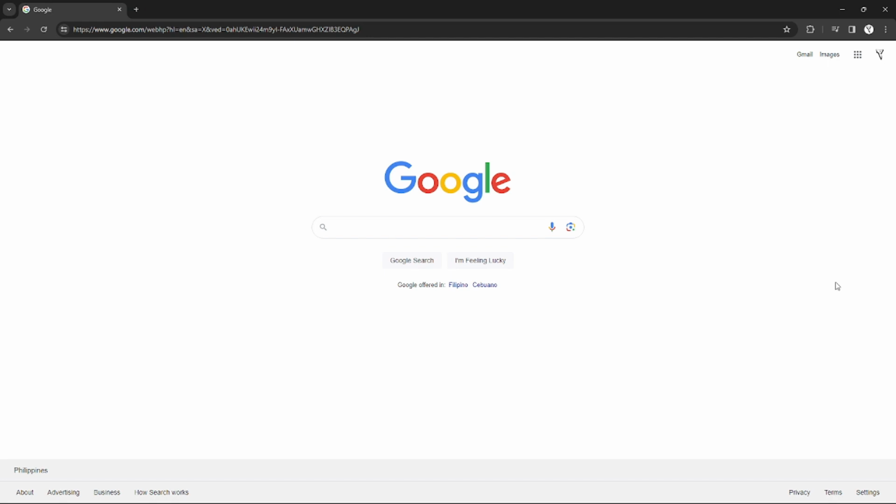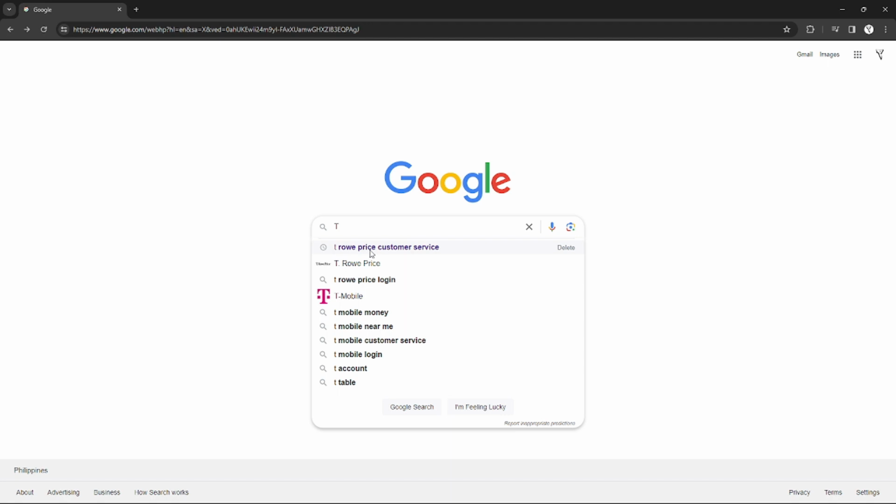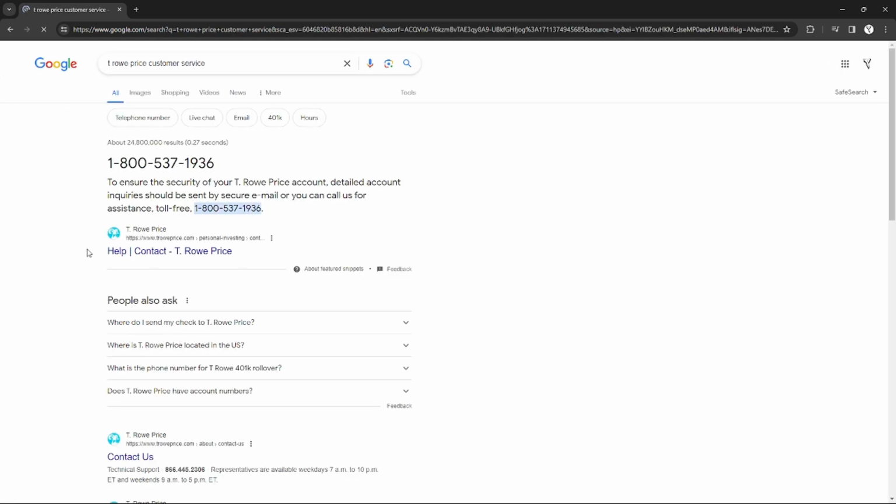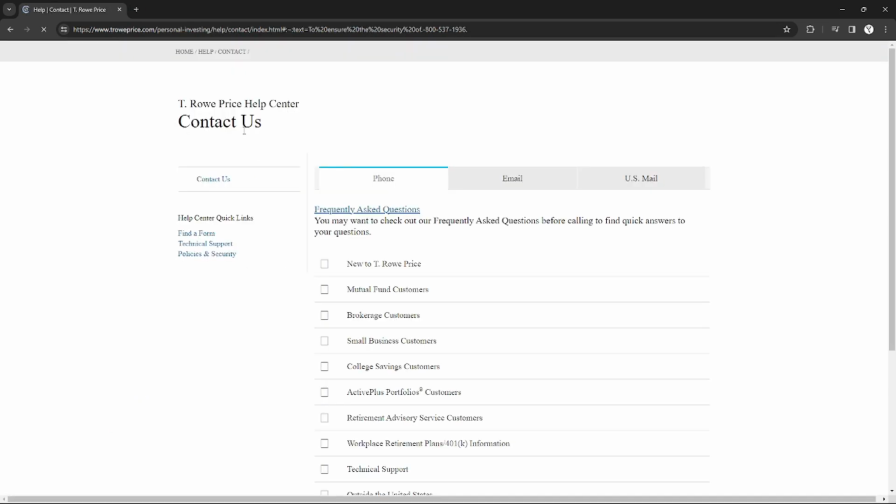So first thing you need to do is to search on Google for Rowe Price customer service, and after you search that, as you can see, the first website will appear, Help & Contact Rowe Price, and also their main contact number will appear, and you can call them by this number using your phone, and you will be approached by a customer service agent. And yeah, that's it. So if you want to learn more about the contact information on Rowe Price, you can just click the website in order to find more contact information.